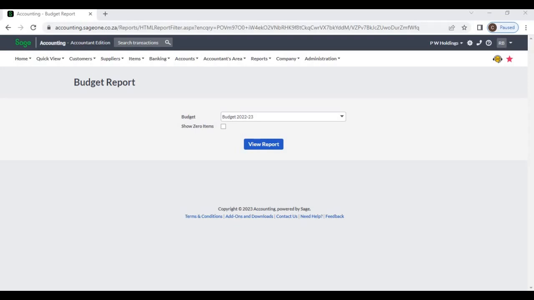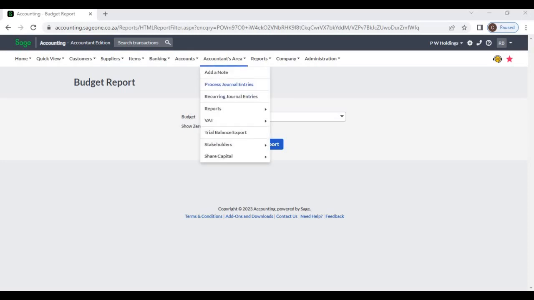Budget report. A budget report is a document that provides an overview of a company's financial performance, focusing on its revenues, expenses, and cash flows during a specific period. You can access this report from Accountants area, Reports, Management Reports, Budget report.